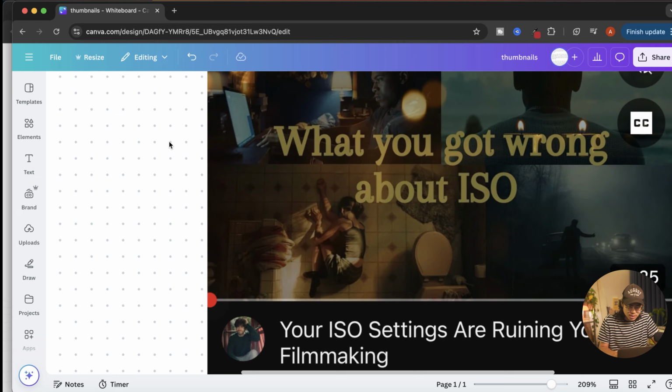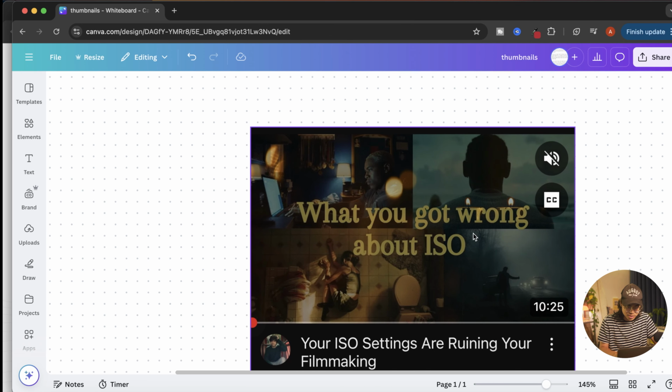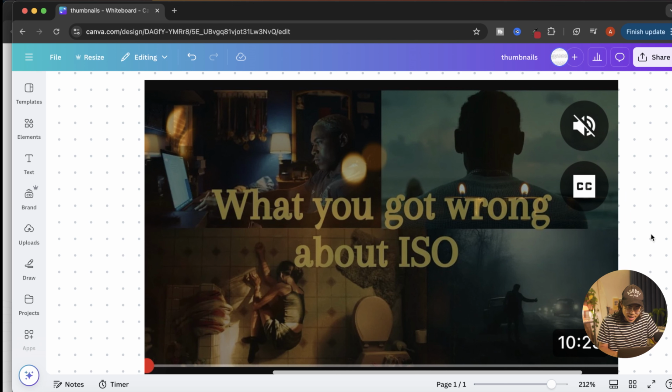Alright, moving on. We have this one, what you got wrong about ISO. And this one is cool because if you look at the frame, or like the 4 frames in here, these are all probably just their best cinematic shots. And here, this one is actually a pretty simple one. You have the text, and then you have the images in the back. So you have your best photos, your most vibe-creating photos, and then you have the text to describe that.